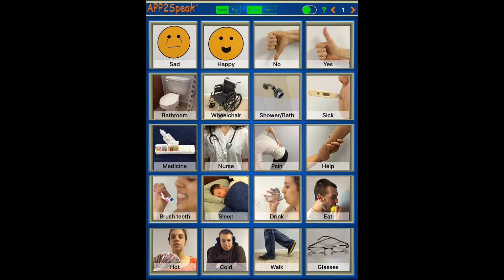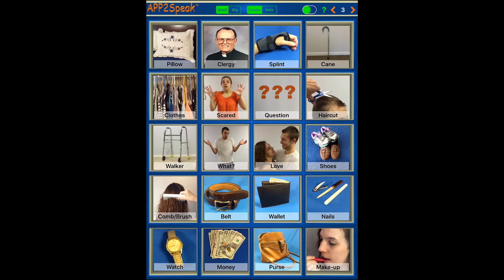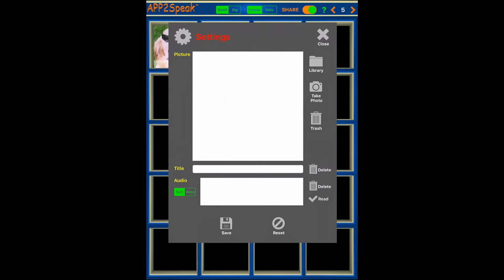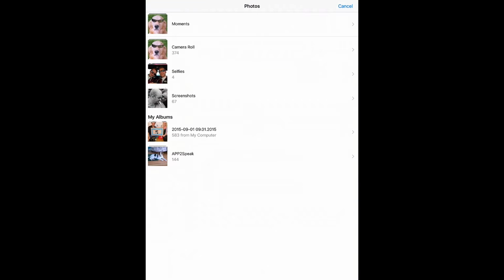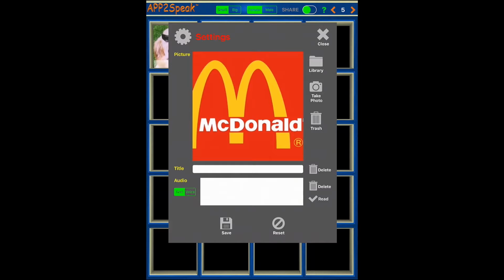Custom pages begin on page 5. And simply, by sliding the button over to the right, select your area that you want to take a picture, or you can use your photo library. Go to your camera roll. I want to put in the McDonald's picture.